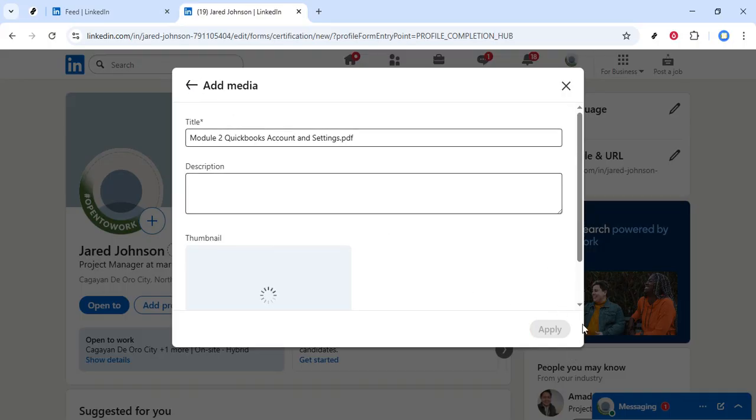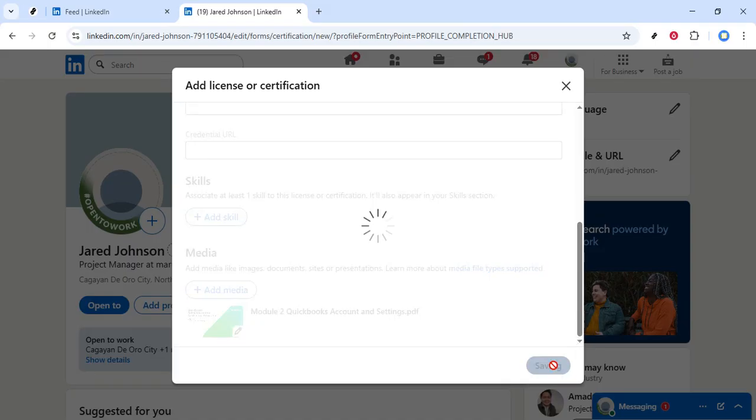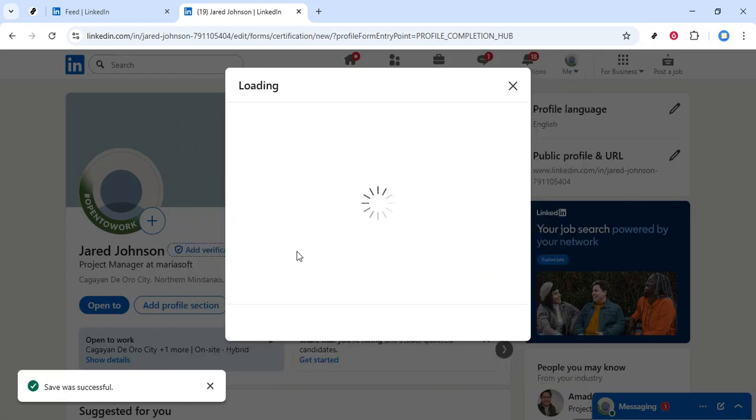This feature is a great way to make your profile stand out and provide tangible evidence of your skills and achievements. Remember, keeping your profile updated with the latest and most relevant documents can significantly enhance your professional presence online.